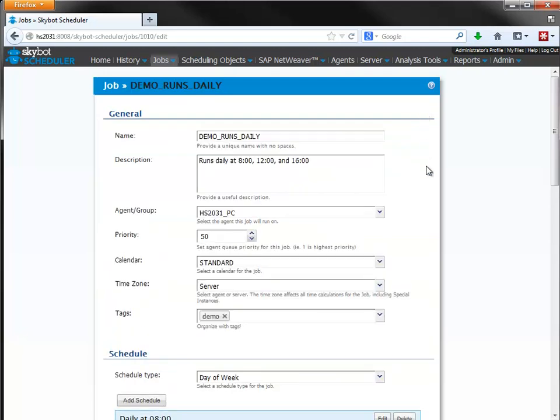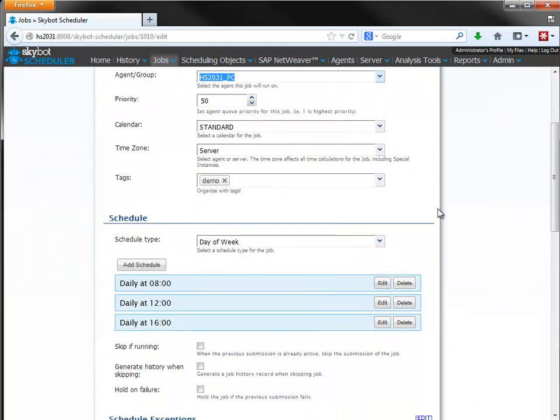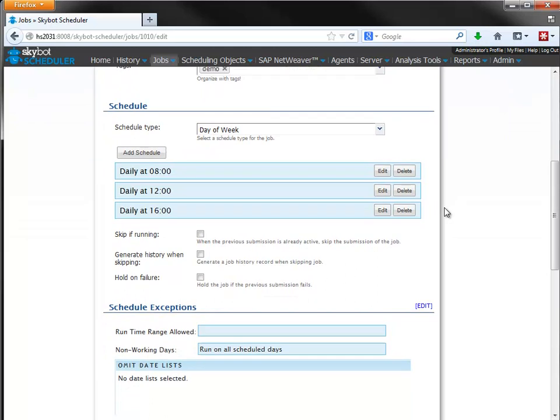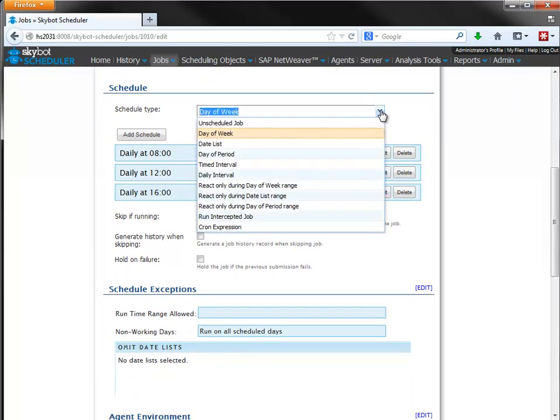The general section shows the name of the job and the agent that it's going to be running on. If you scroll down to the schedule section, you'll see that this job runs 3 times every day. You can drop down the day of week and you can see that there are all different types of schedule types that you can use for scheduling Skybot jobs.